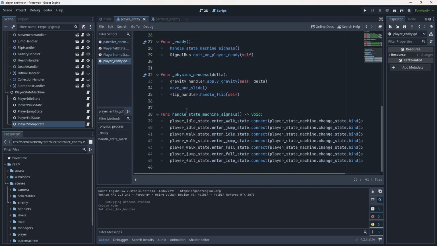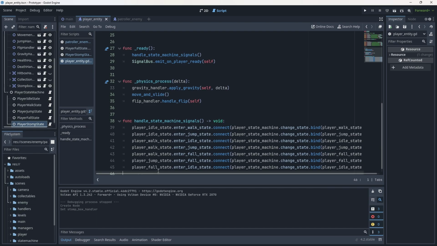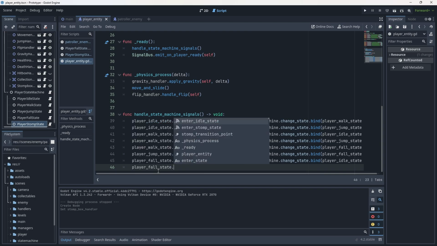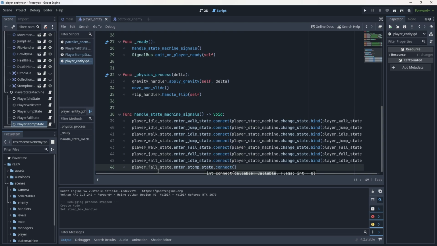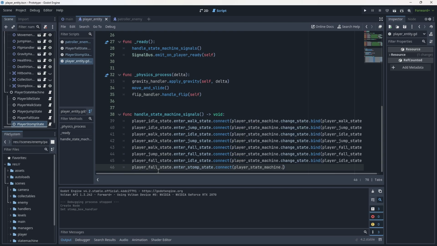Now we can scroll down to the bottom here where we're handling all of our state signals. This is kind of why we separate it out into a function. As you can see, this function is slowly starting to get quite long, and all it's doing is just setting a bunch of signals. So we'll add a new line here and we'll start adding signals. Well, we know that our player stomp state needs to have its enter stomp state signal connected to start our stomp loop. So enter stomp state dot connect player state machine dot change state dot bind, and then in here we can add our player stomp state.